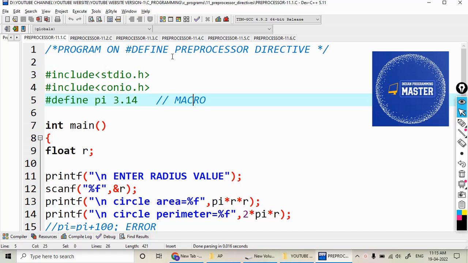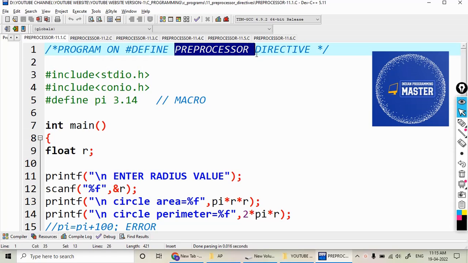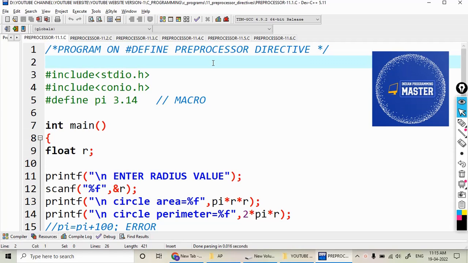Hi students, let us see now examples on the preprocessor directives. Regarding the theory, you can find it in another video. Let's see the program examples. So we have the various preprocessor directives here.